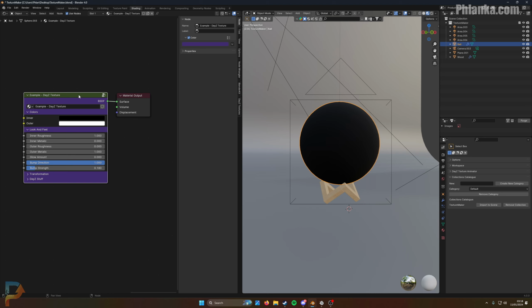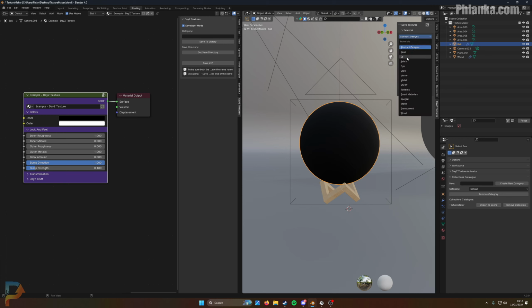Once you're happy with how it all looks, you want to go down here to the DayZ Texture tab inside of your shader editor. You want to enable developer mode, and then in here your category is what's displayed here, these categories. This one here, I'm just going to save it in special, because why not? In fact, no, I'll make a whole new category for this. I'm going to call this one example. Wait, make sure I haven't actually got an example one in there. No, I don't. Right, okay, so this category is called example.